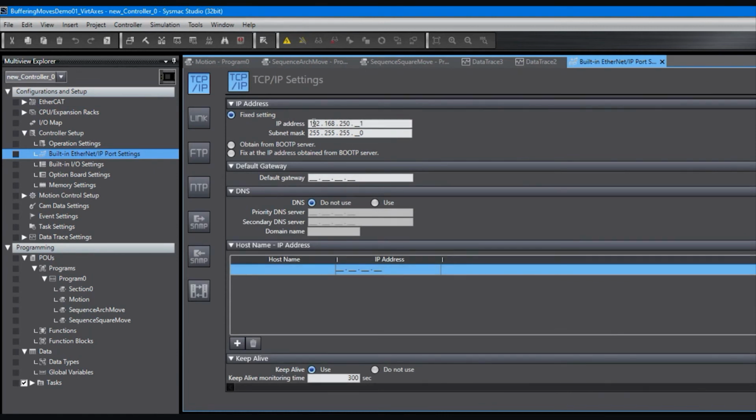So I'll change it to the desired target network, 172.21.90, and I'm going to leave the last one at 1. Notice that what I did was I edited each octet individually. This isn't like Windows where I can just type in all of the octets at once.